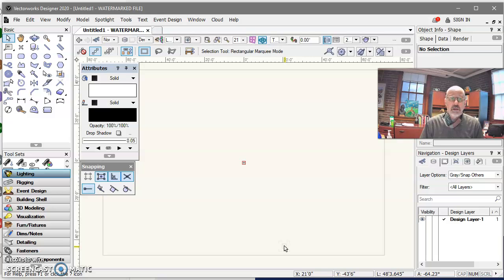Now, I mentioned palettes a little bit ago. Let's take a quick look at those. Over here to the left, I have my basic tools, my palette of various drawing tools, duplicating tools, rotating tools, snipping tools, all kinds of really basic drawing things here. And then in the Spotlight workspace, there are several other sets of tools as well for lighting, rigging, three-dimensional modeling, and so on.